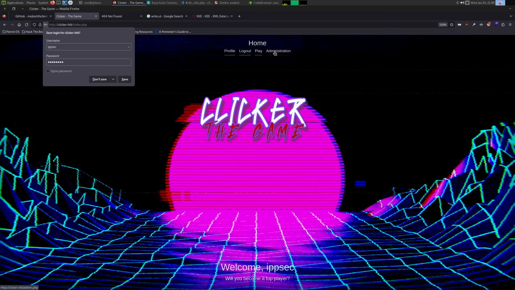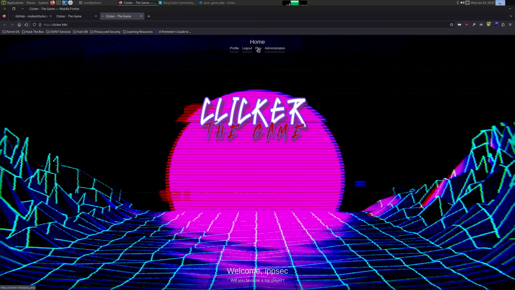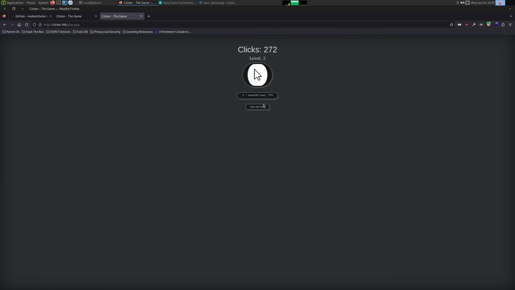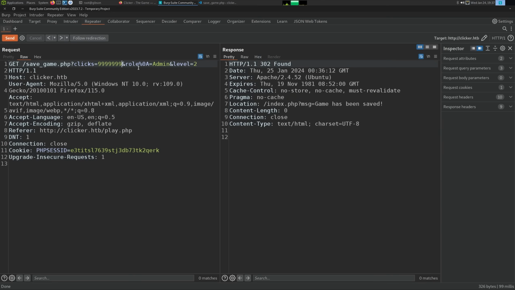But let's get back to the present time and enumerating what is on this administration page. So this administration page enables us to, I guess, view the leaderboard. We can probably get our username up here if we played the game. So let's go back here. We can do play. And we probably didn't even have to play. We could probably just do clicks, a bunch of nines, right?